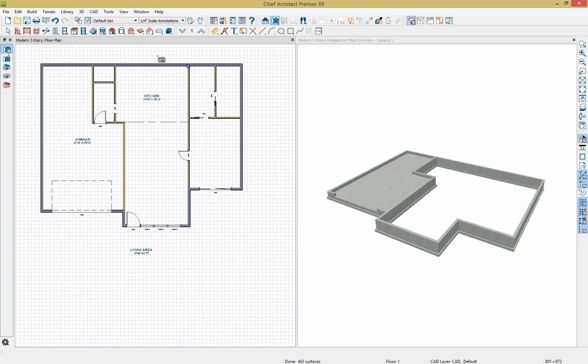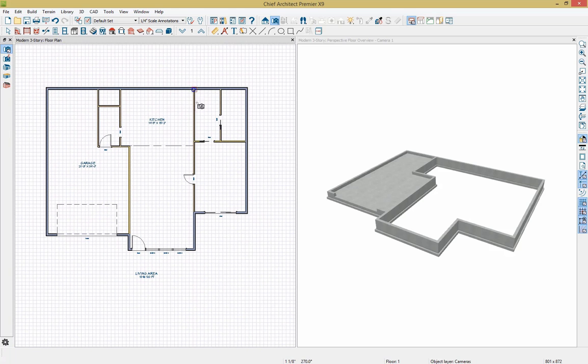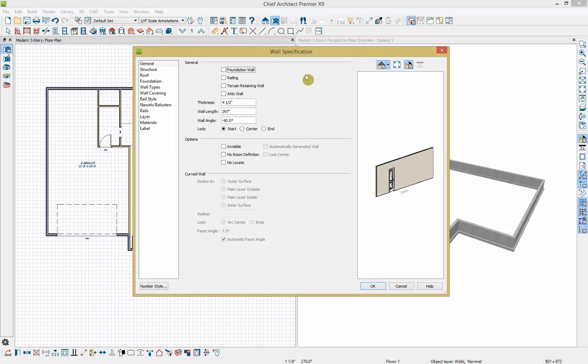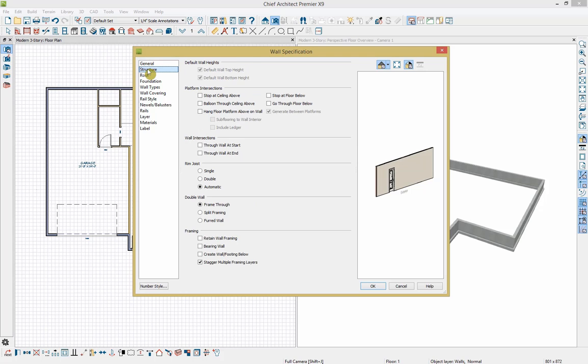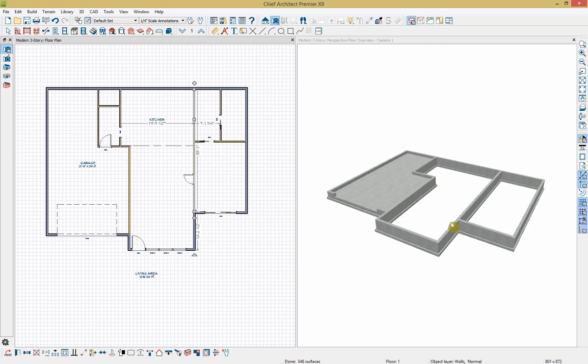So with our 3-story home, there's going to be quite a bit of load on this wall. So I'm going to open up our wall, and through our structure panel underneath our framing, we can make this a bearing wall. So I'll select OK, and you'll notice that will automatically update our foundation since we had that auto update on. So that's going to carry our load with us.